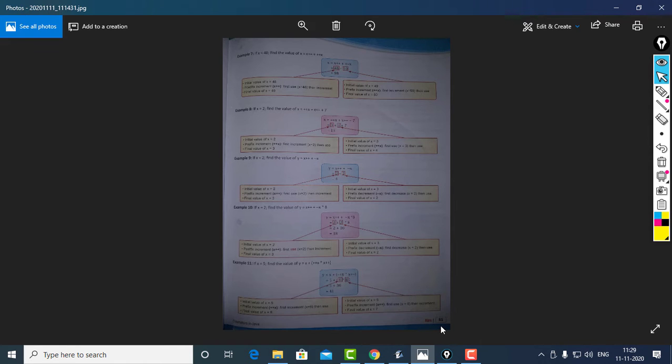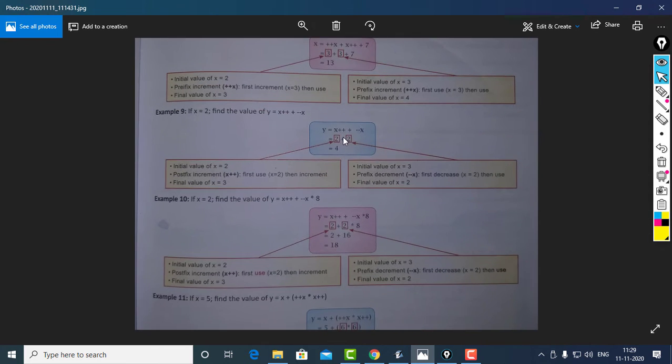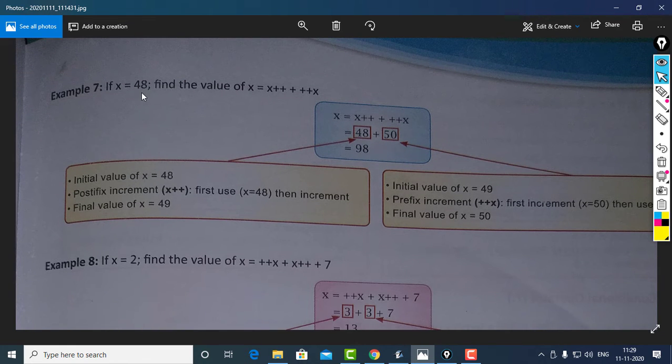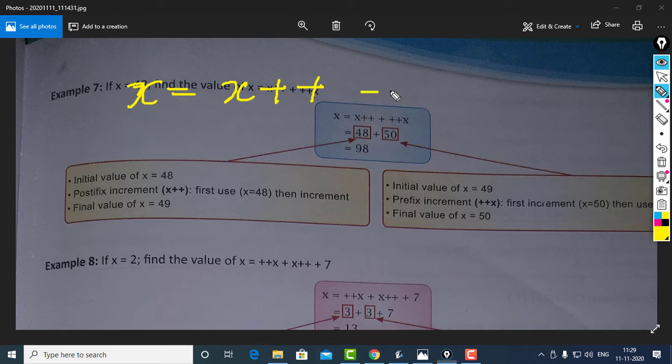So you can open page number 85. On page number 85 there are some examples. We can solve all those examples one by one. If we consider the first example, it is example 7. If x is equal to 48, find the value of x = x++ + ++x. So I can write the example.